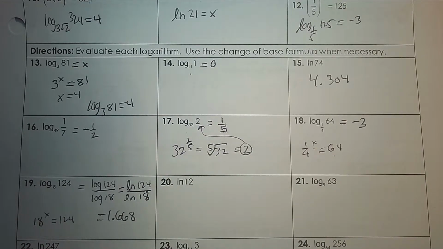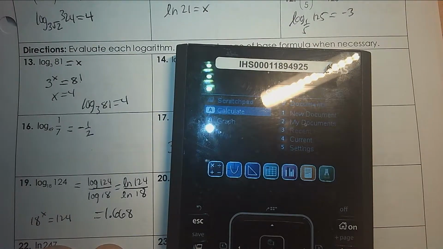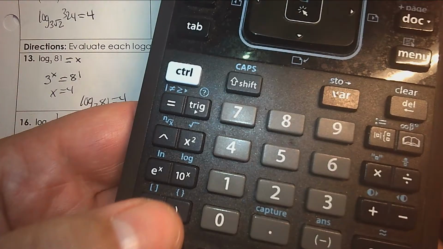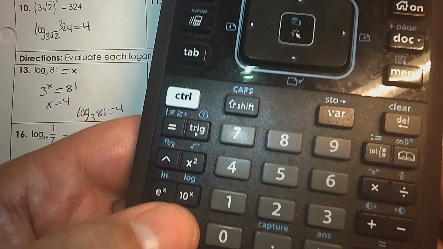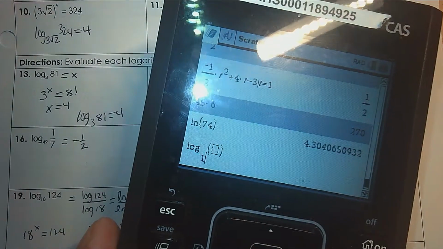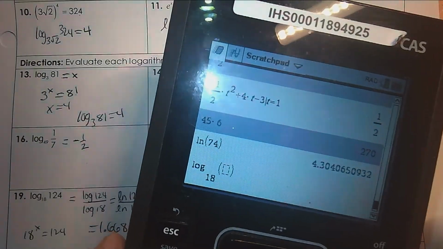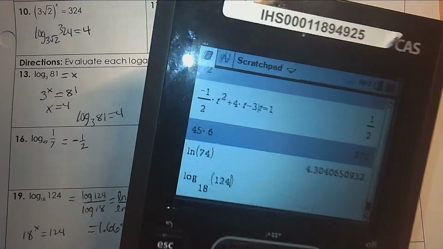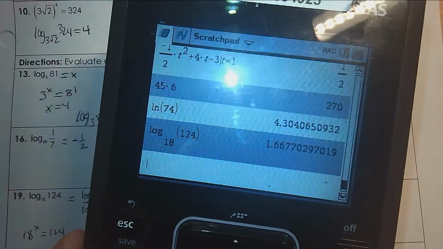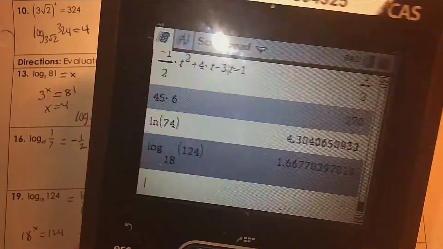Now, for this calculator, the ones that have it will be happy about this, there's an actual logarithm button right on the interface, above the 10x. So you just go control and then log, and you could actually just type it in. You can put in any base with this calculator, 18, and then inside the parentheses, put in 124, and that's it. It'll give you the same answer. So for this logarithm, you don't need the change of base formula. You can just type in the logarithm. So it's log 124 base 18, and it gives you the same answer.